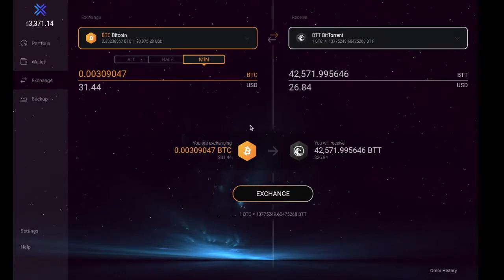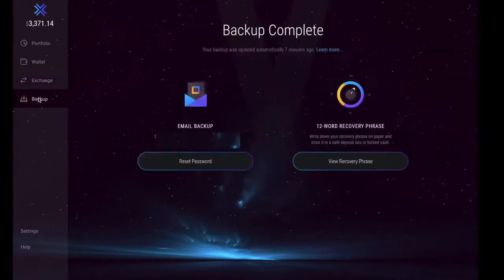Then it will tell you how much you will actually receive in that cryptocurrency. It will give you almost like a synopsis at the bottom here, or a summary, that tells you the amount that you're exchanging and the amount that you're receiving as well. Then you can simply click onto exchange. Just taking us across to our backup.